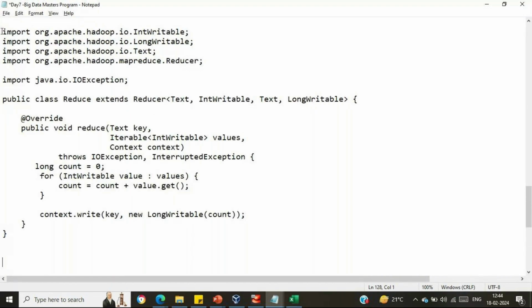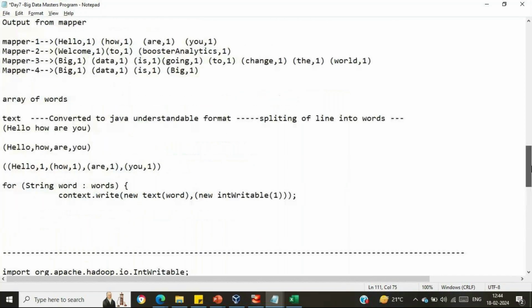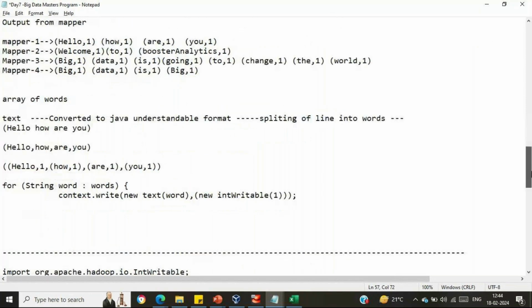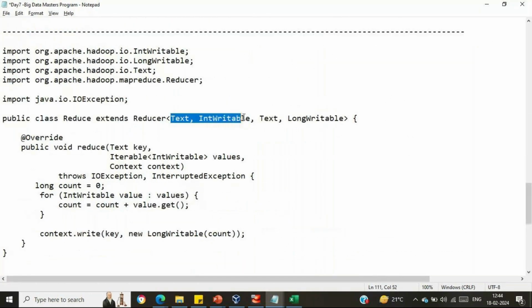So certain imports, that is perfectly fine, and this particular reduce class extends Reducer, that is, it is going to inherit the properties of this Reducer class, which is a system defined or inbuilt class. Now the first two are nothing but the input, and the next two are nothing but the output. Same as what we have seen in the mapper class, it is going to accept input in key and value pair and provide the output in key and value pair.